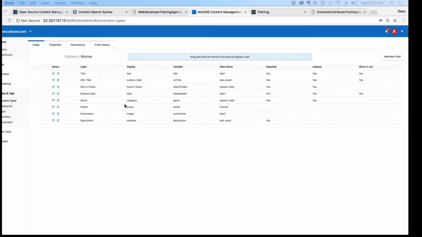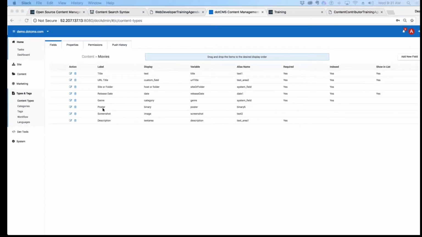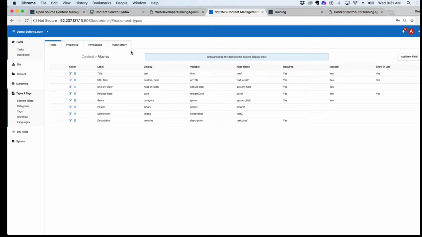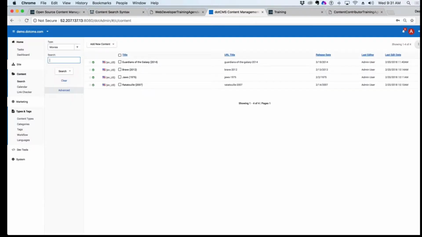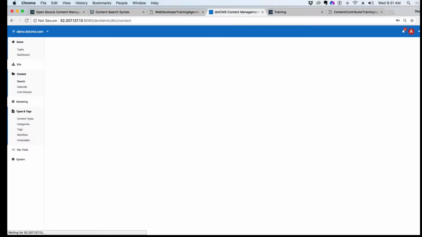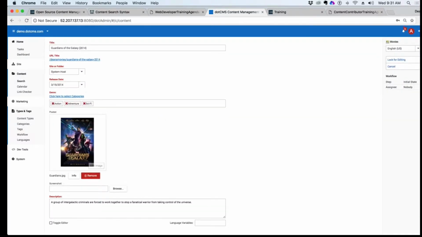Okay, so now the next thing we want to do is add to our content at least one of our images. I'm going to pick Guardians of the Galaxy here. We need to add an image, right? So I've got the poster. Now I need a screenshot from Guardians.